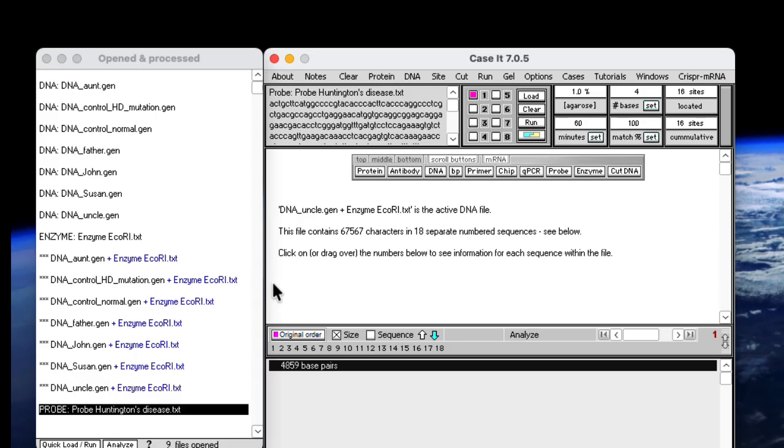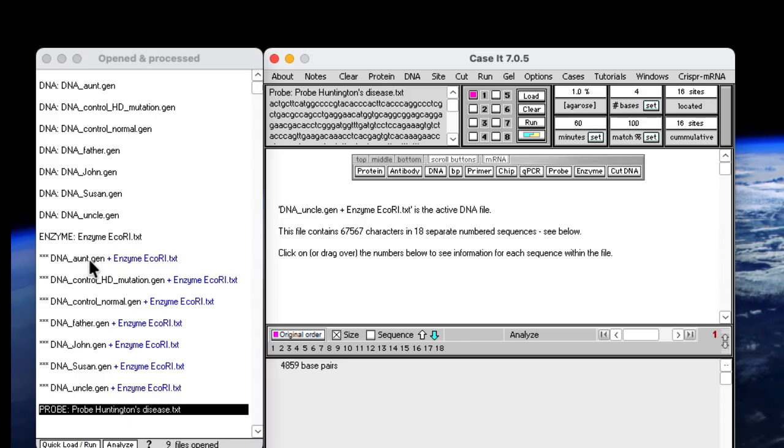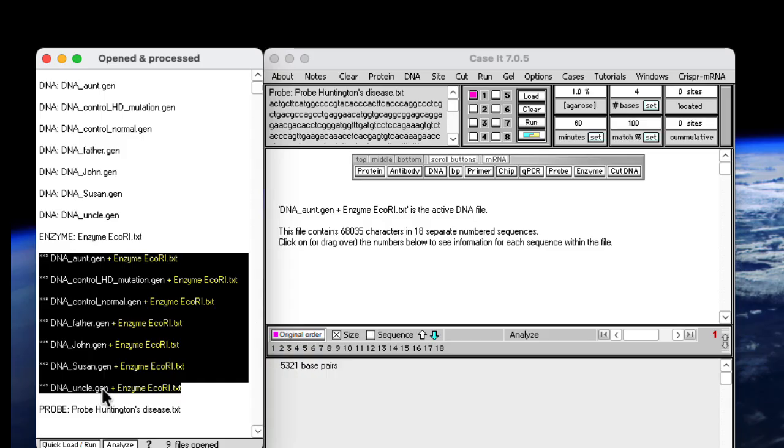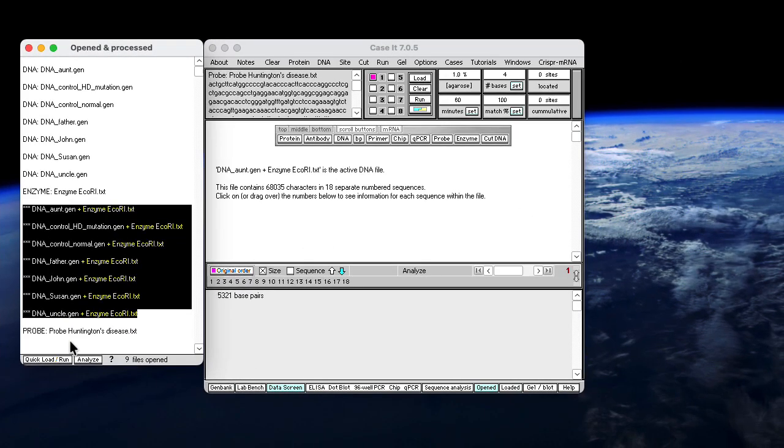So we will do that, and all we need to do now is to indicate which of these samples we want to run the blot on. So I will take the digested samples. The order may be different, but they should all be in this region of the open in process window. In my case, the last digested sample is the uncle sample. So now we have the digested samples highlighted. We have the probe, and we know that probe is active. We don't have to click it again. We know it's active because it appears in this window.